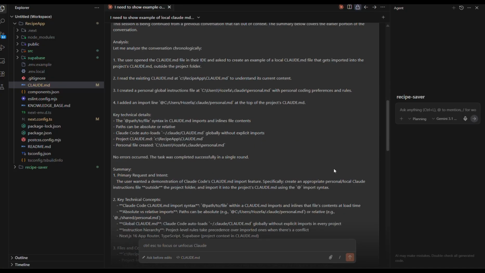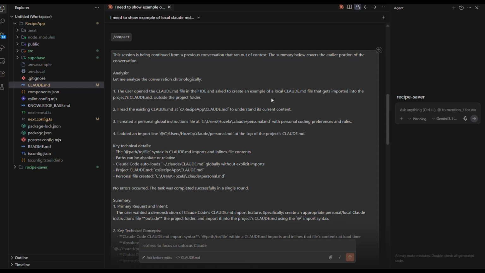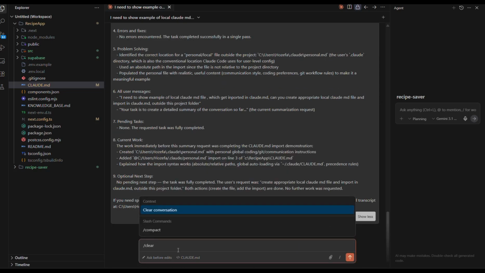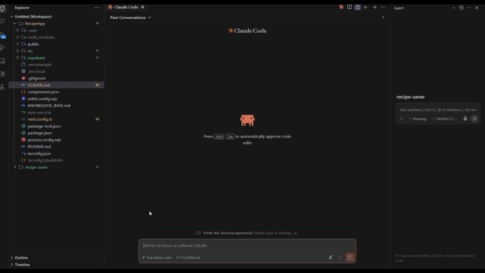Tip 2. Use clear. If you're starting something completely new and don't want any old context to interfere, just use clear. It resets everything and gives you a fresh start. These two simple commands can save you time and make your interactions much more effective.